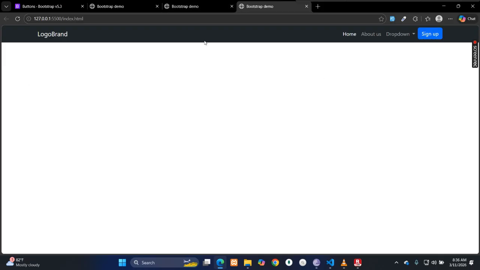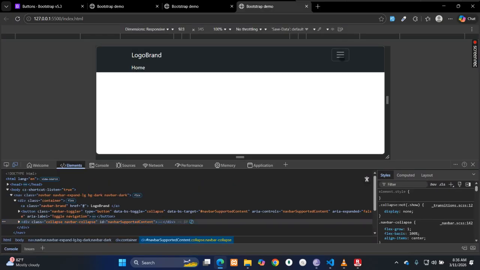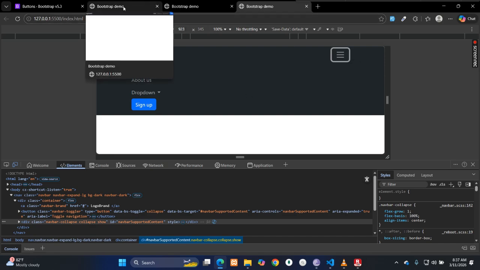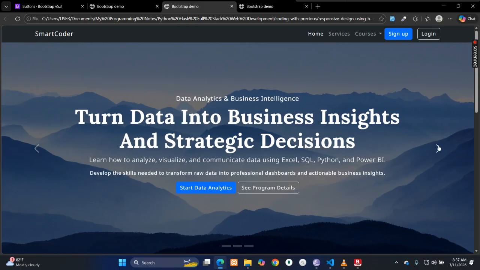So that's just how to create the responsive navigation menu. If I right click here, then inspect it, you see the menu I just created right now. Later on, we're going to see how we can use the carousel, like you see on this page here as well. I'm going to show us how we can do that in the next class.